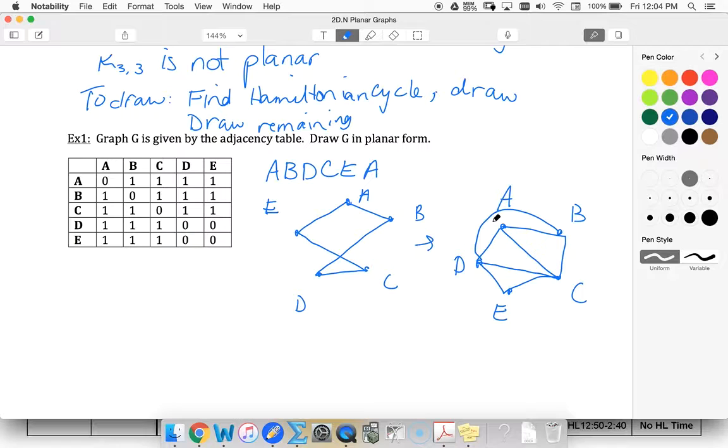And somehow, let's see, we've got C to A. Do we have all of our connections? B to E. B to E needs to be drawn as well. Okay, so I think that's all of my connections, and I've made a planar graph based on my adjacency table.